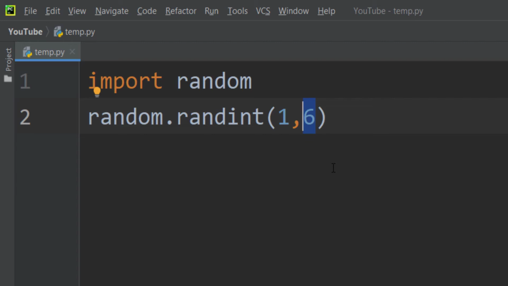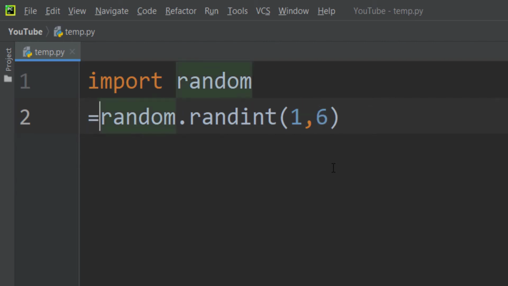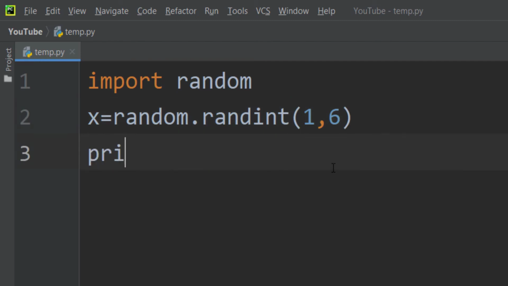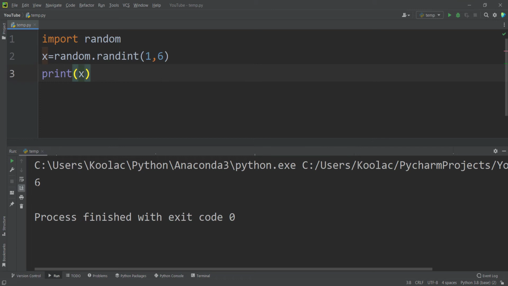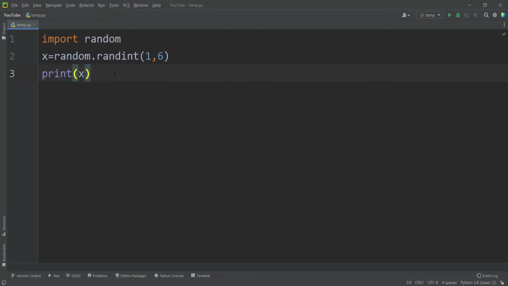This value is inclusive. It means that if you store this in a variable, let's say called x, and print the x variable, and run the code, as you can see, it is possible to generate 6 as well. So this is the meaning of inclusive. Also remember that this is a random process, so it is possible to get different results in different runs. For example, if I run the code again and again, you can see that it is possible to get different results.